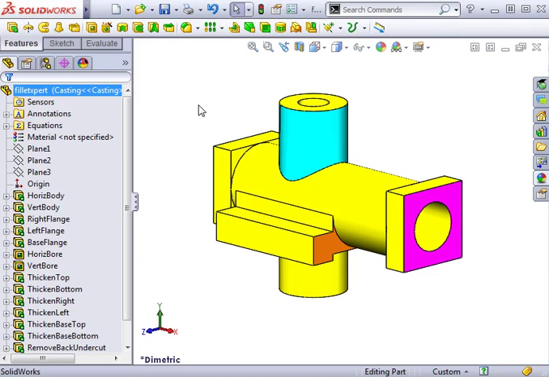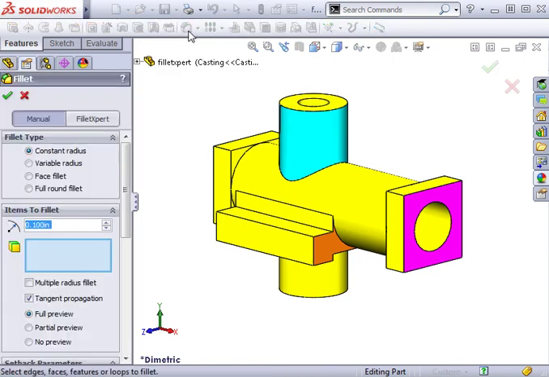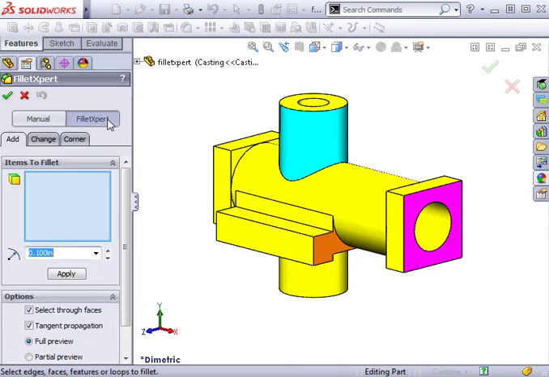Fillet Xpert is not a separate feature, but rather added functionality within the fillet feature you're already familiar with. I'll launch the fillet feature to bring up the Fillet Property Manager. At the very top, you have the option to select Fillet Xpert. When it's selected, the Property Manager changes slightly.